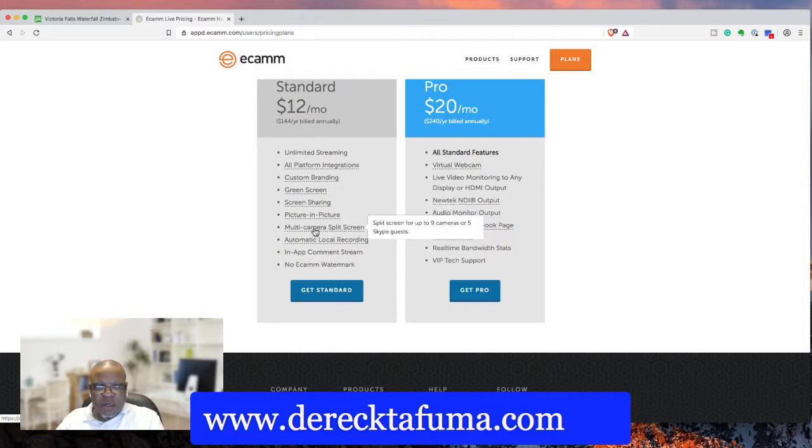Then multimedia, multi-camera split screen for up to 9 cameras or 5 Skype guests. So if you wanted to take part in this live stream, I could invite you on Skype, and you could be part of this conversation. Automatic local recording, in-app comment stream. So your comments will appear on the right hand side here, and I'll be able to see them and respond to them in real time.